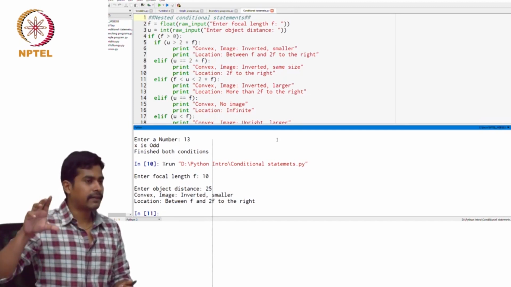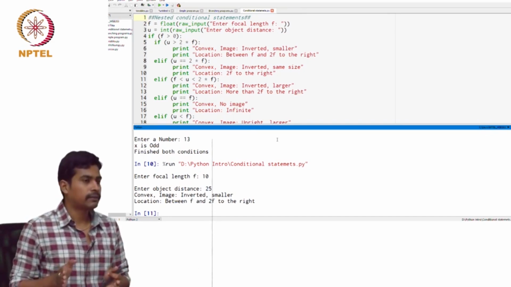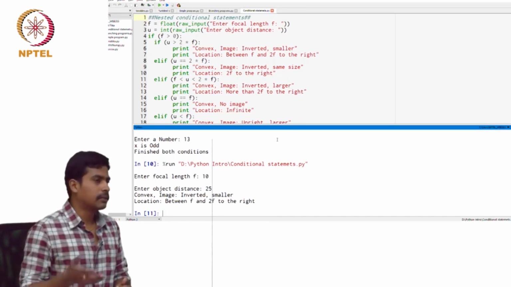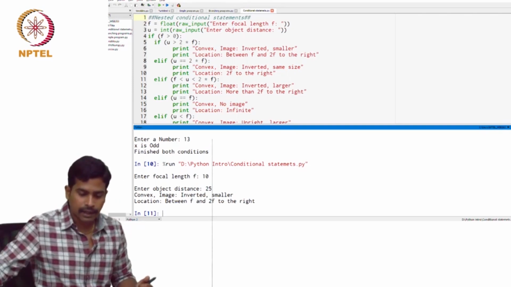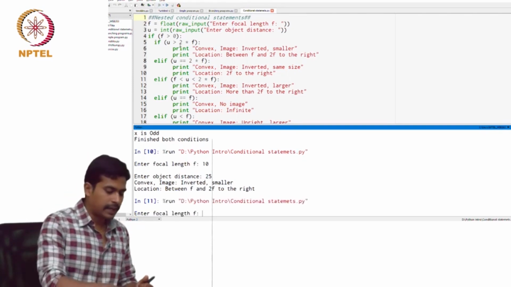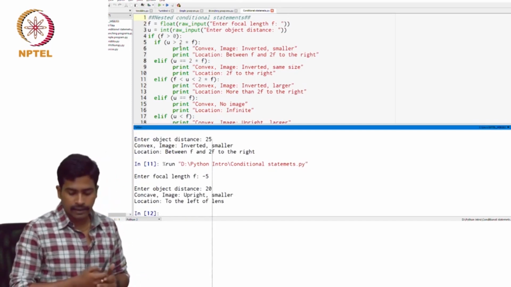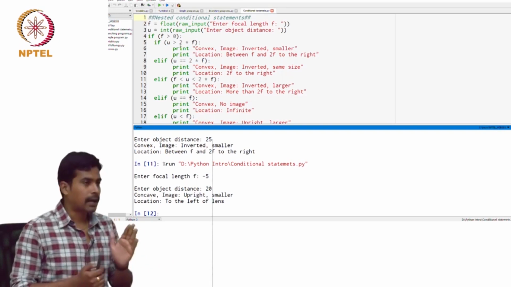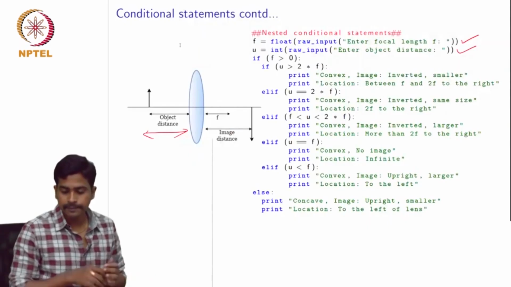It's not going to be magnified, it's a smaller image, and the location is going to be between f and 2f to the right of the lens. So that is the information. The program is giving you this based on the value of the focal length, and let's try to give some other values, maybe -5 and 20. Here the lens is a concave and the image is going to be to the left of the lens, and it's upright, and again a diminished, not magnified image.